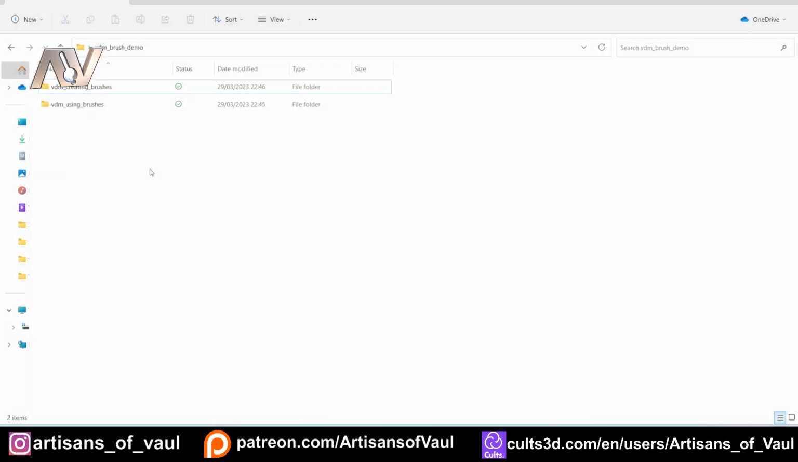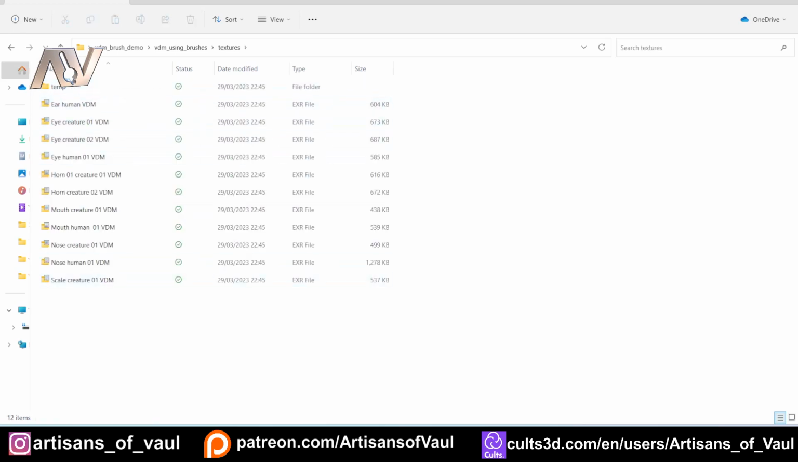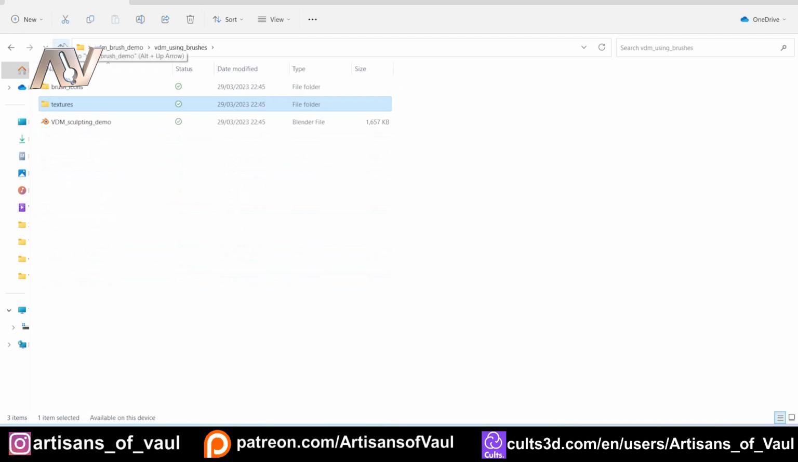Once you've downloaded that zip file and extracted it, you're going to have two files. You've got one that's using the brushes, and it's got a little demo that you can go into, with some nice text on how to do things. It's got some textures here, which means you've already got these ready to go, and that's what's being used in the sculpting demo. I'm going to skip that one because it's pretty self-explanatory.